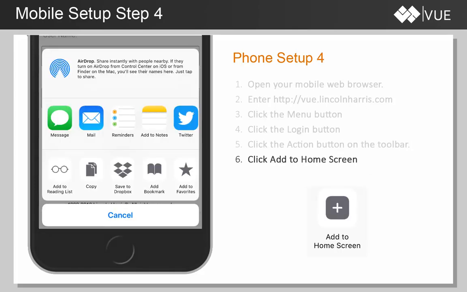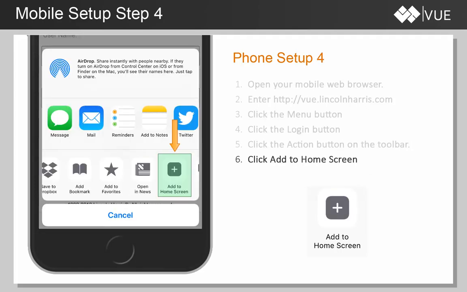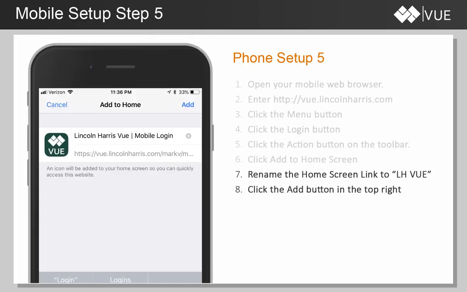Scroll sideways through the options until you see Add to Home Screen. Click Add to Home Screen. Click pause until you are ready to go to the next step. The home page naming screen appears. Give your link a name. Rename it to LHView, to shorten the text.